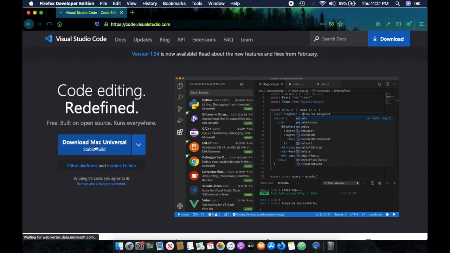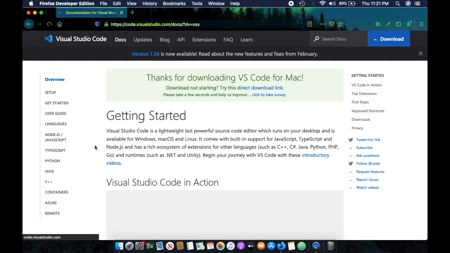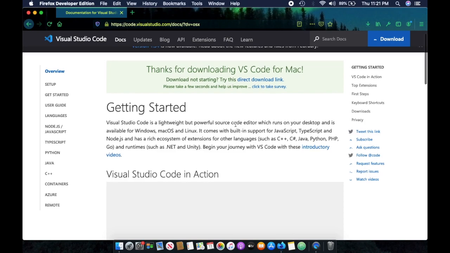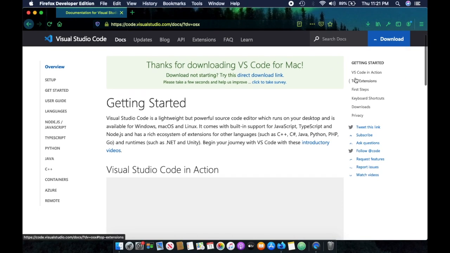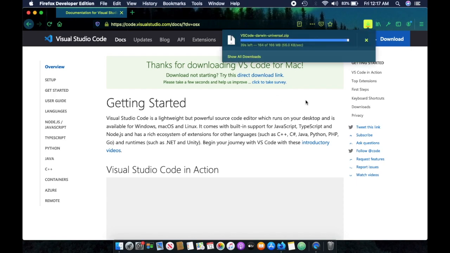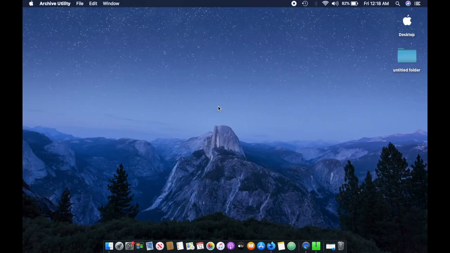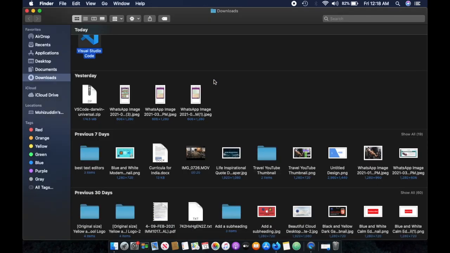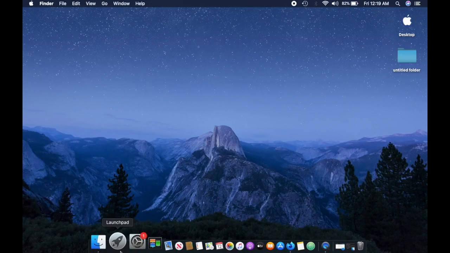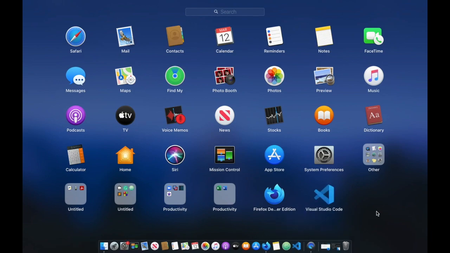Now click the blue download button for Mac and let's wait for it to be installed. So let's wait for it to be downloaded. Let's close this one and open the download section. Now let's copy the Visual Studio Code to the applications folder and let's keep it in the dock.